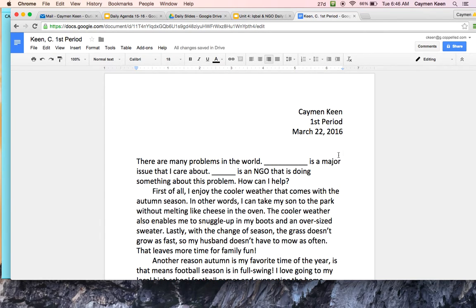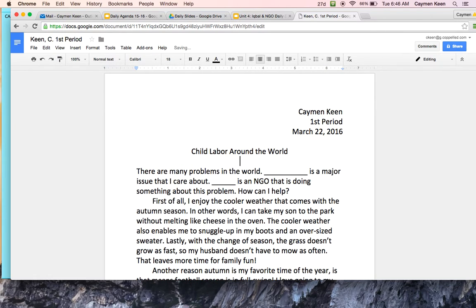Okay, and we need to put a title for our paper. Now the title does not need to be on the right hand side. So we need to go back up to the top to this toolbar and click center. Okay, and I am going to title it Child Labor, oops, we don't need that capitalized, around the world. So that's what the title of my paper is. You can title it whatever you think it needs to be. I'm going to pretend that child labor is my issue and that my NGO is obviously helping with that. So after you put the title in, go ahead and press enter so there is space between these two right here.